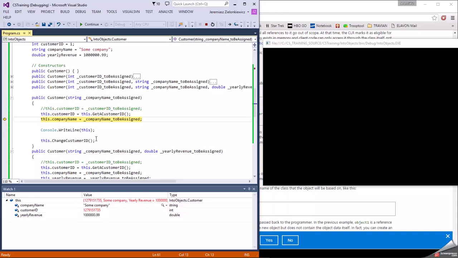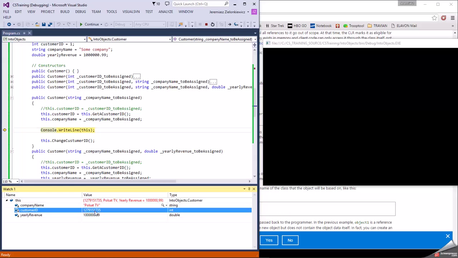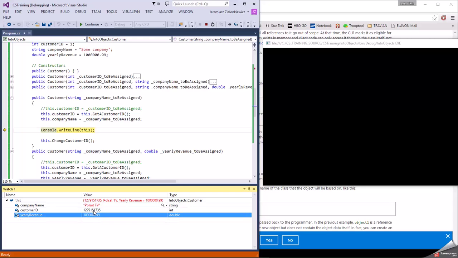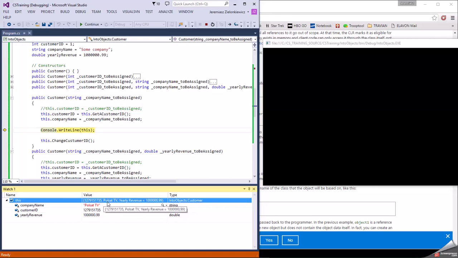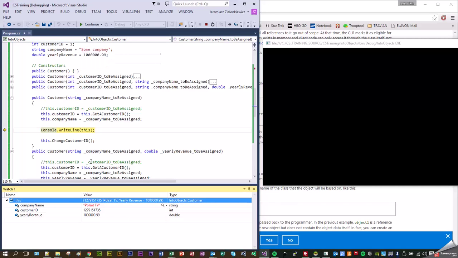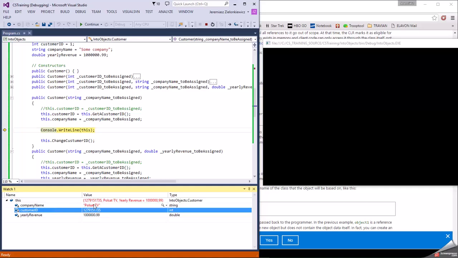Now, if you hit F11 again, you'll see this one remained the same since the last line, so it is not red anymore, but this one changed because it had a different text. Now it's Polsat TV. Earlier it was some company. And you can see this one changed as well, because this one actually changed. So yeah, that's why.